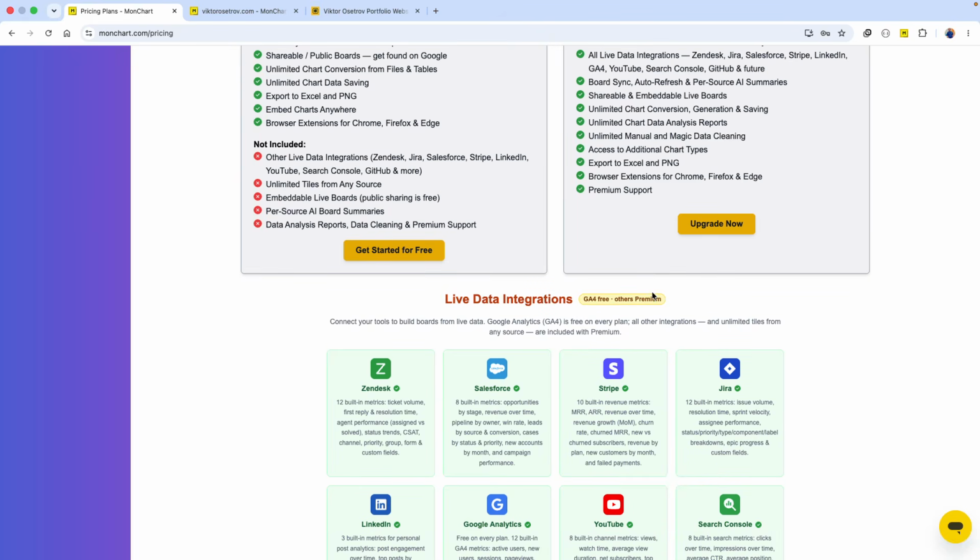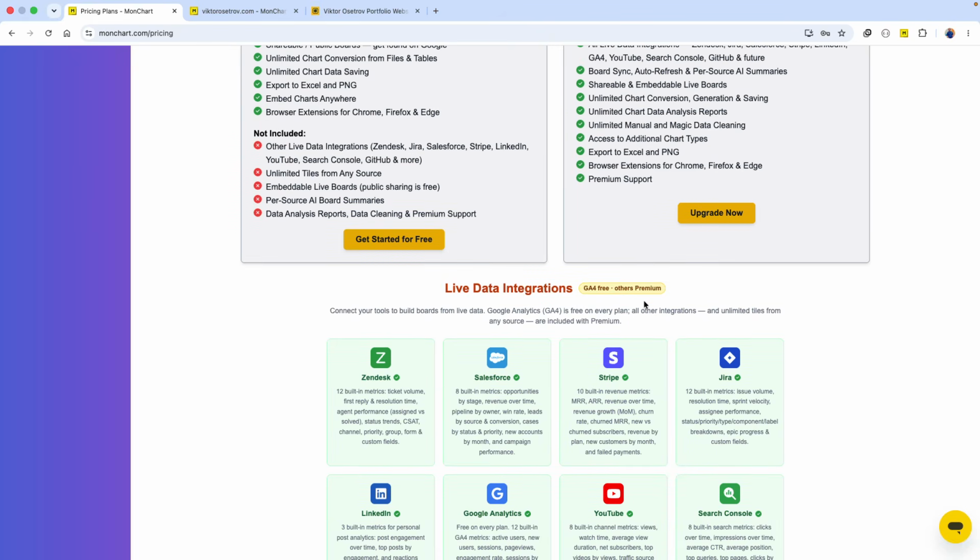Connect your Search Console property, build your live dashboard and start sharing your SEO performance at monchart.com.